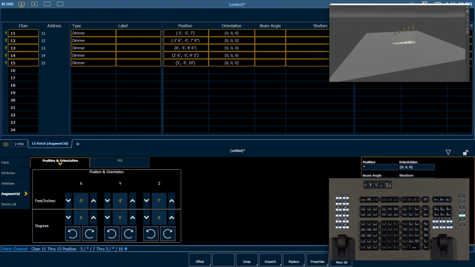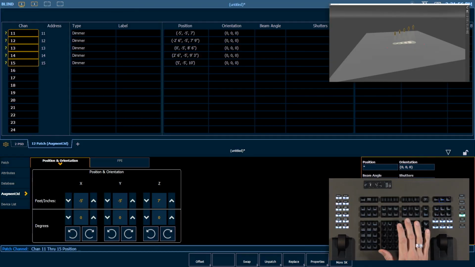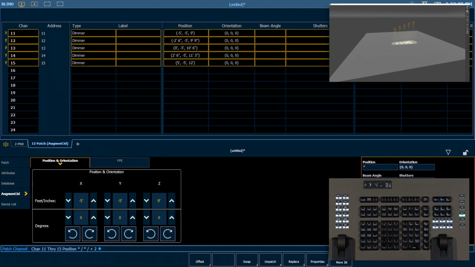We can also do position offsets. So if I wanted to add 2 feet to all 5 of these fixtures, I've still got them all selected. So I could say position // because I only want to affect the Z parameter, not the X and Y, +2, enter, is going to make them all go 2 feet higher. So we're just adding to the existing dimension that was already there.